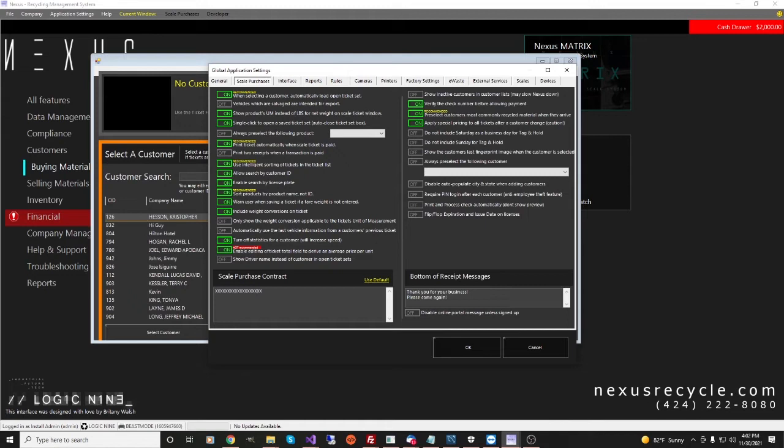Pre-select customers' most commonly recycled material when they arrive. This is a pretty cool one. If you have a guy that brings in copper radiators all the time, and he comes in, you could probably assume that he's going to have copper radiators. So Nexus will automatically select that product as being copper radiators. On the off chance that he has something else, you can select it, but it still eliminates a couple of clicks and a couple of steps if somebody's methodical with what they bring in.